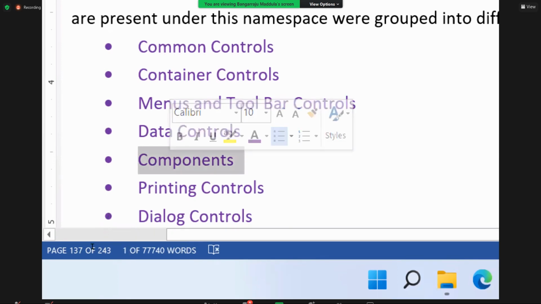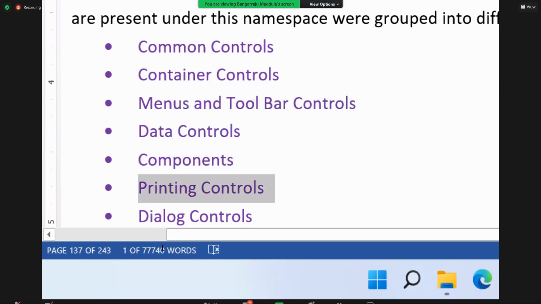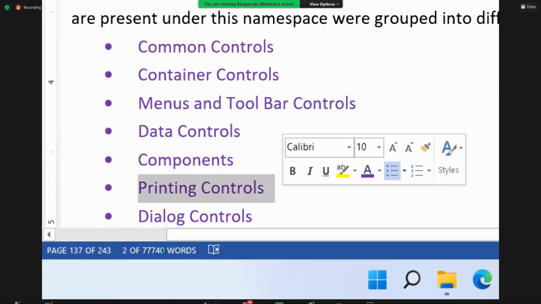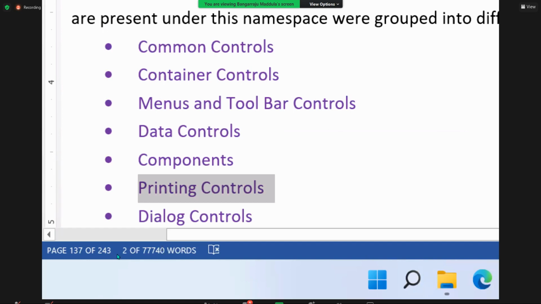Some additional components we'll see. Printing controls. You know these printing controls? Print preview, like in MS Word that you just use. Print preview, print dialog. The printer dialog will come up for you. All those are printing controls.